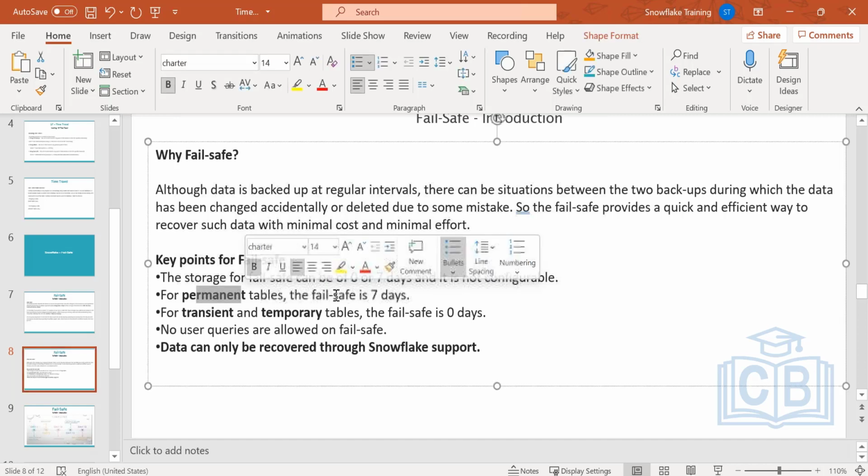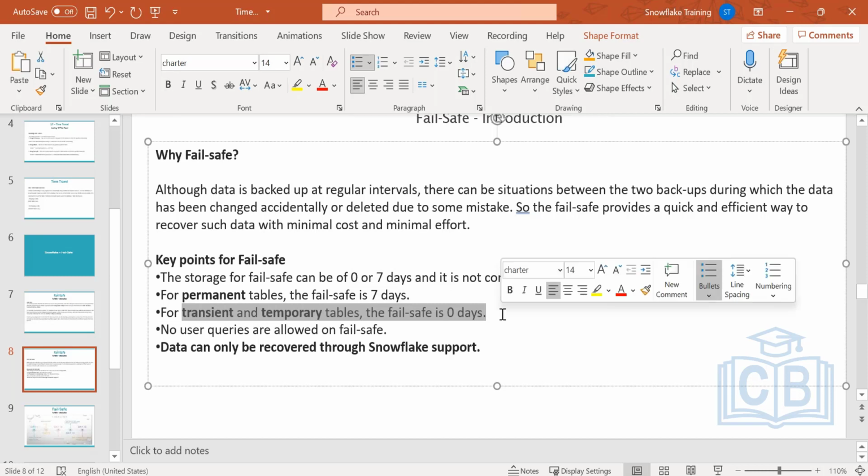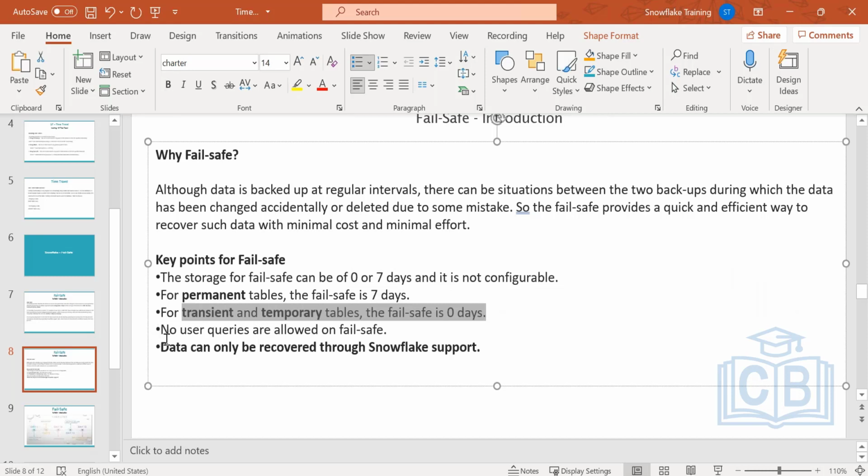For permanent tables, the fail-safe is 7 days. For transient and temporary tables, fail-safe is 0 days. If the data is in time travel storage, you can query it. So far we used the timestamp, offset and query ID to query the data, right? But if the data is in fail-safe, you cannot query it. You need to raise a ticket with Snowflake, then they will recover the particular data.